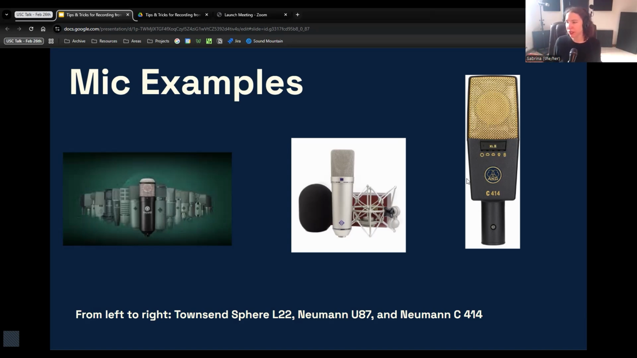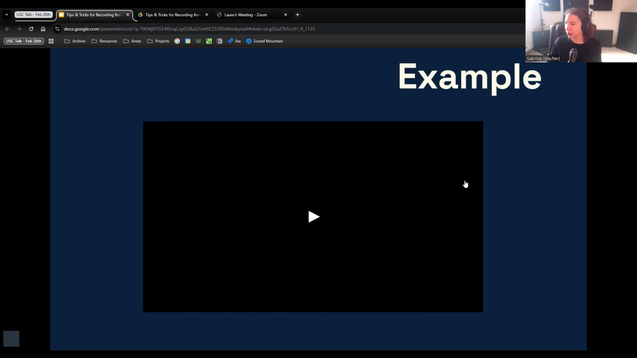The U87 tends to be the voiceover mic to the point where some voice actors or singers have to have this mic to get hired. It's a bit strange, but it happens. And the Neumann C14 or 414 will also come up a lot. All right, so here's a couple examples of what you can use with a large diaphragm condenser mic. Let me know if there's any issues with the quality.